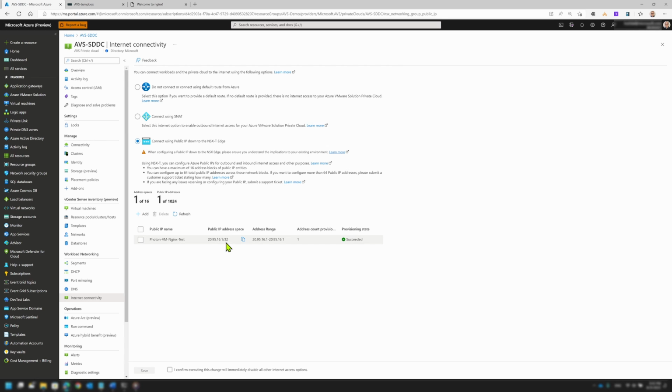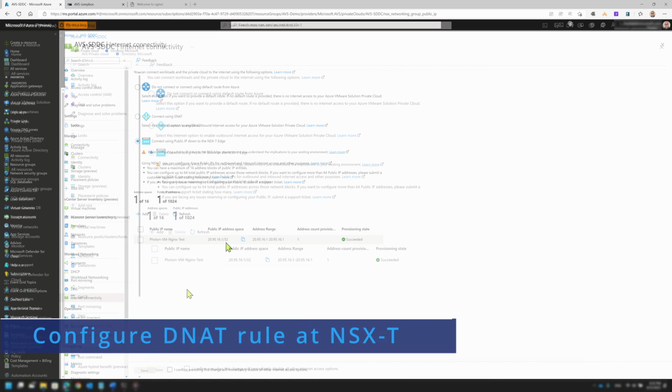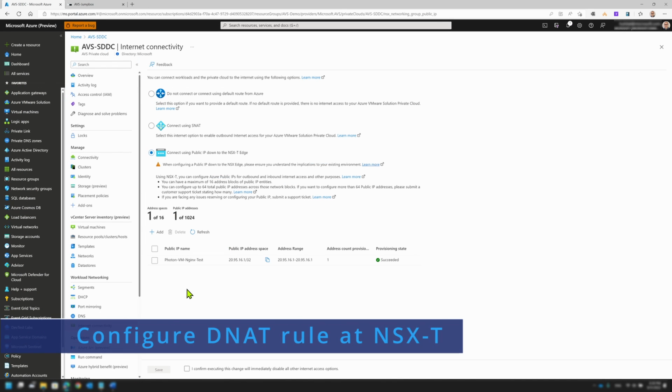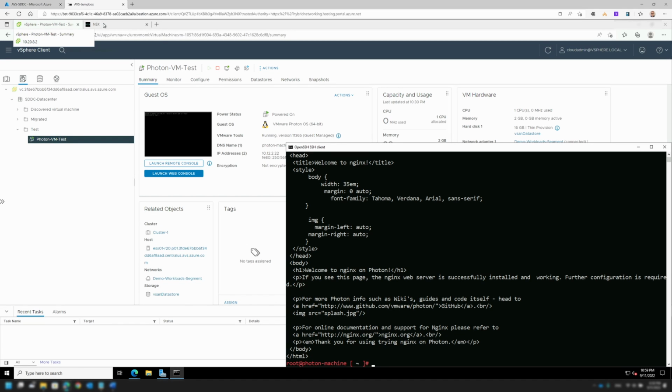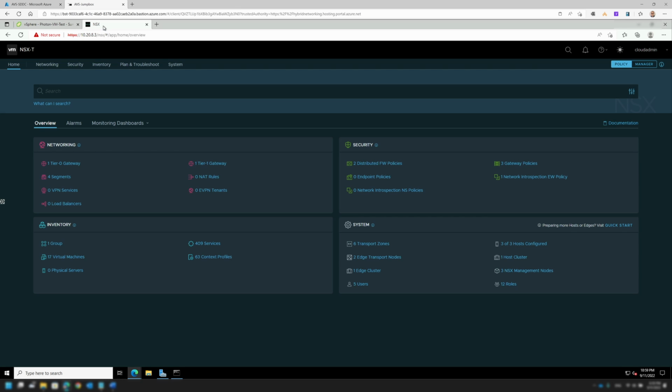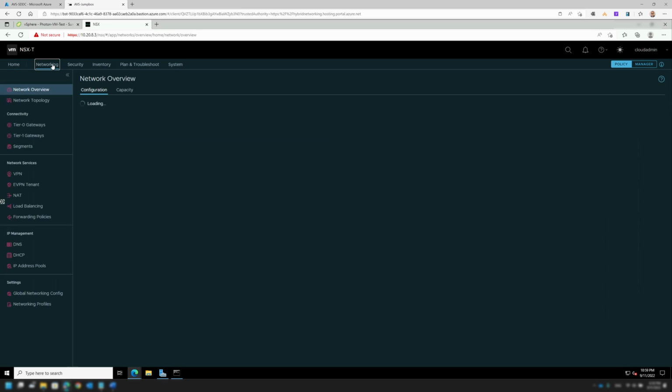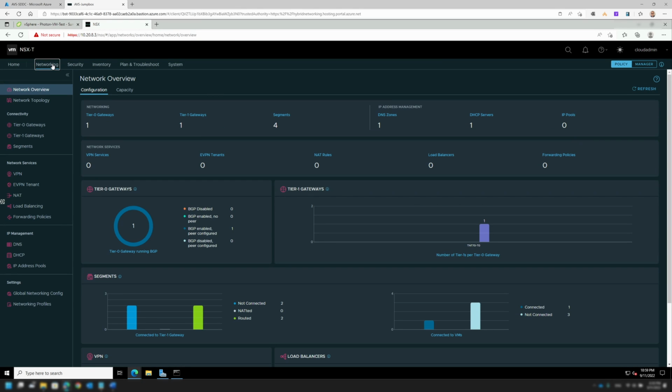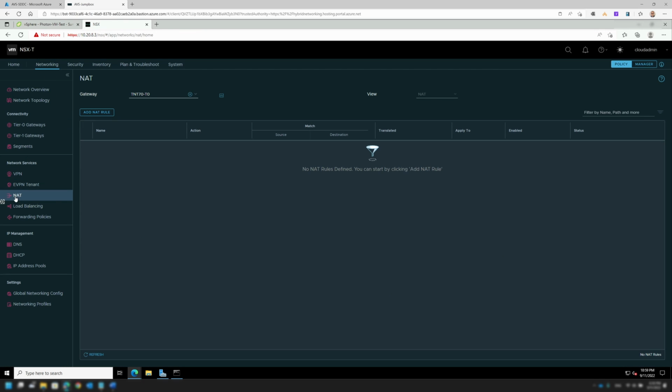Our next step is to configure Destination NAT rule at NSXT to allow inbound access from internet to the VM running inside AVS. To do that, we'll need to go to the NSXT portal from the AVS Jumpbox. Log in and go to Networking tab. Then under Network Services, click on NAT. Select the Tier 1 gateway and click on Add NAT rule.